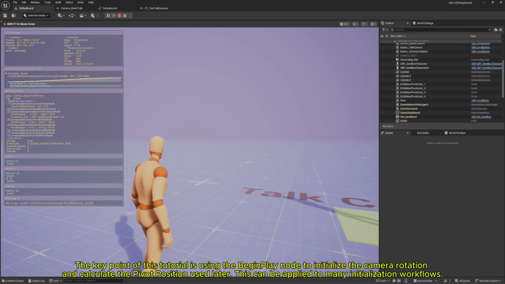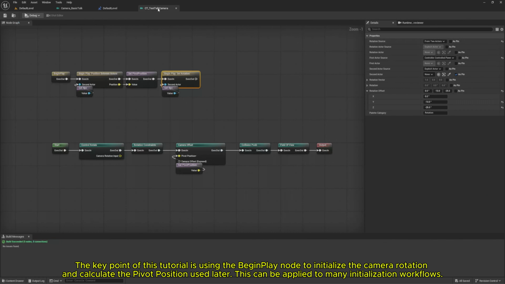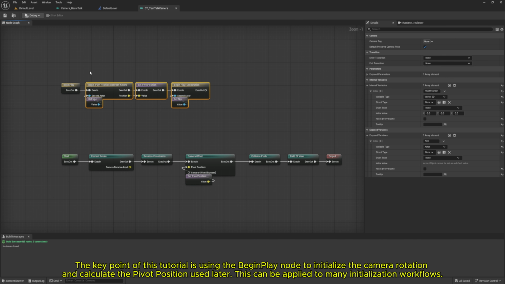The key point of this tutorial is using the begin play node to initialize the camera rotation and calculate the pivot position used later. This can be applied to many initialization workflows.